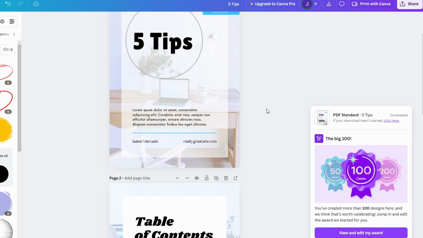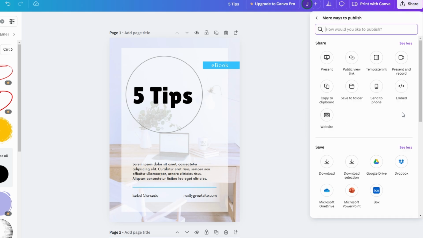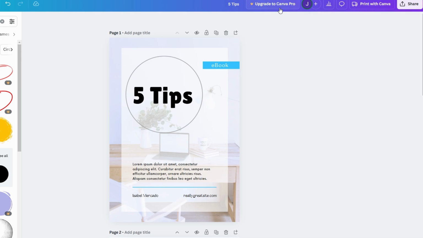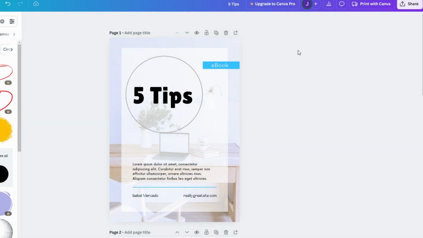Whether you're a beginner or have some design experience, Canva's user-friendly interface makes it fast and simple to create professional-looking content. The best part is, you don't need to be a pro to produce a stunning ebook. With thousands of customizable templates, intuitive design tools, and a variety of fonts, colors, and images at your fingertips, you have everything you need to bring your ideas to life.